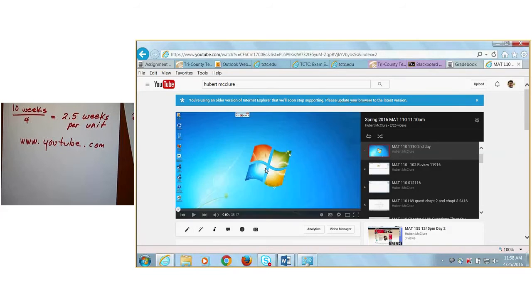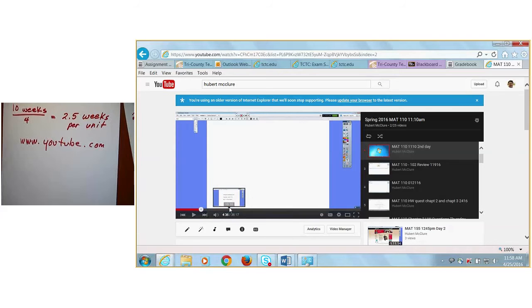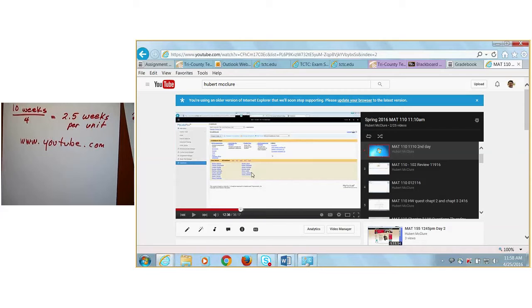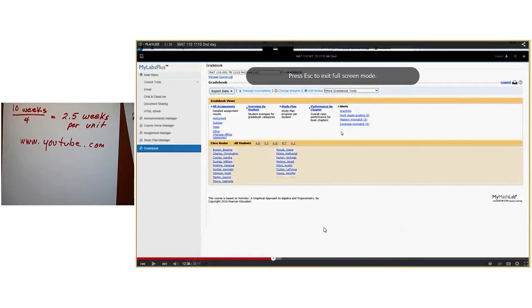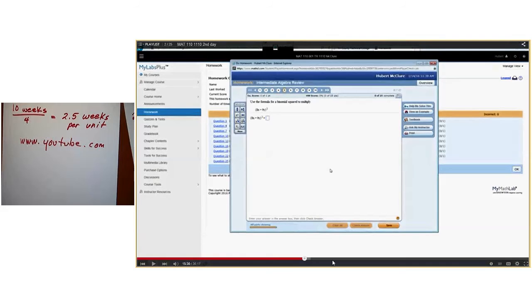The second day, I'll cover MyLabs Plus, and it tells you how to get in there and what to do and all that stuff. So you won't be lost there. It tells you how to do the questions. It tells you how to use the buttons over here. So it shows you how to do all that stuff.